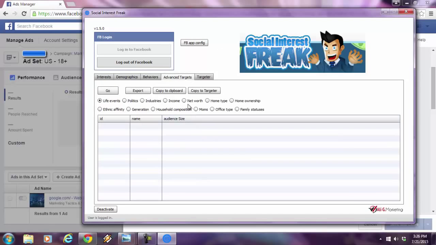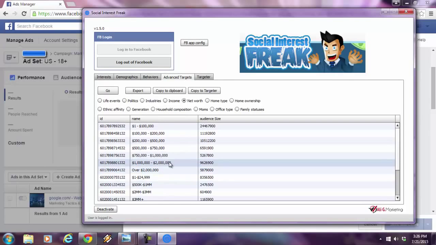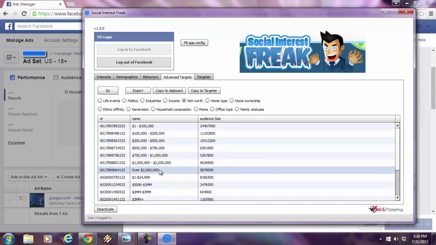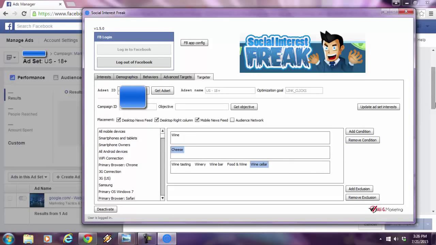Advanced targets. If I go over here, if I type in net worth, let's say I was selling something super high ticket, something very expensive. I'd want to target people that apparently have a net worth of over 2 million, over 1 million, over 500,000. Look at how many people there are. You can target all these users, okay? Look at household income. This is really impressive over here. Facebook users with a household income of over 500,000. There's approximately a little more than 2 million Facebook users with that criteria, okay? This is highly, highly powerful.